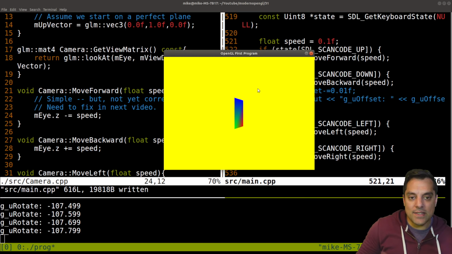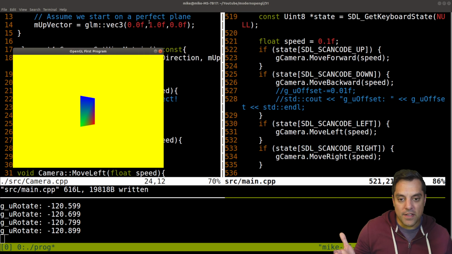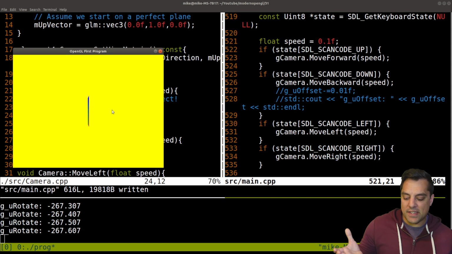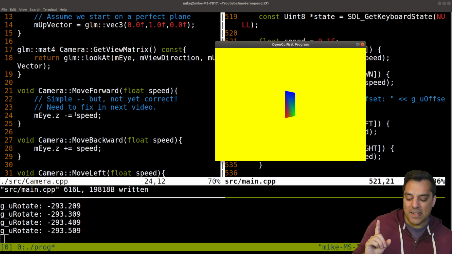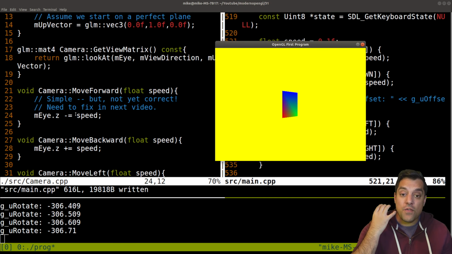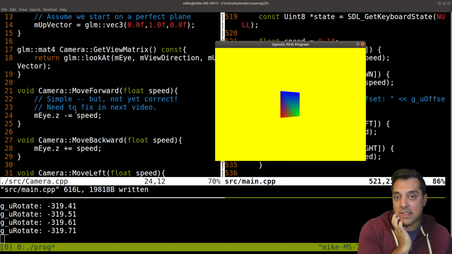Okay, so there we have it. That's a simple camera here. I think I'll go ahead and leave it at this point here because I'm quite happy with this camera that we have. But as I alluded to, and you're going to have to check this in the next video here, it's not yet correct, right? It's just moving us forward and backward by adjusting the eye position.